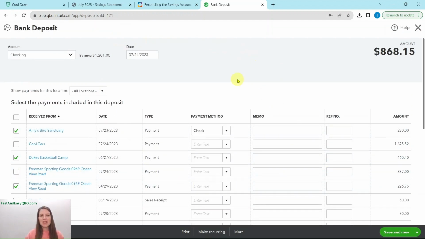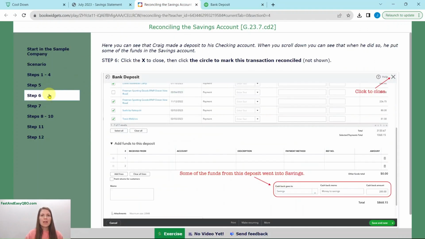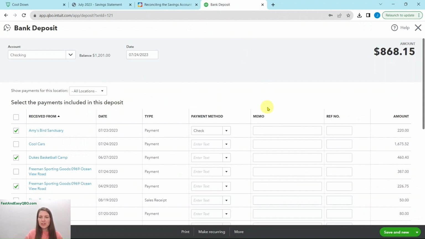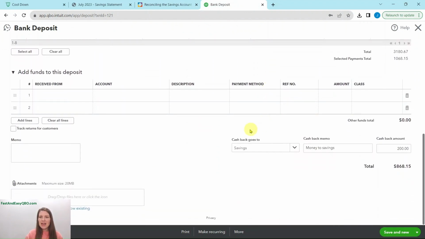And this bank deposit transaction is showing up. Now, what you want to notice here is that he had made this bank deposit into his checking account, but if you scroll down a little bit further, you can see that he put some funds into the savings account. So if we go into it and scroll to the bottom here, it says cashback goes to savings, and then he says this money into the savings, he put $200. So that's why it's showing up as checking in there in the reconciliation.